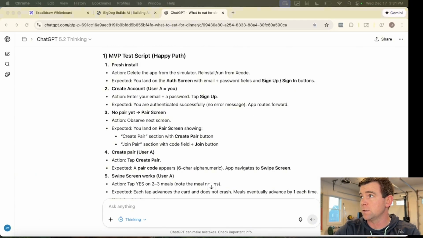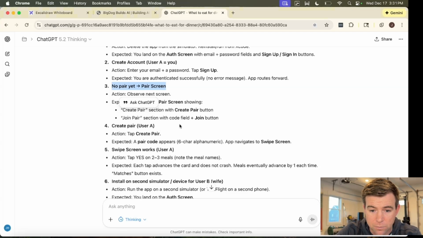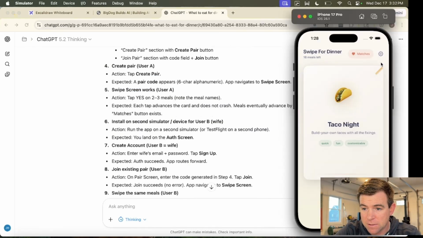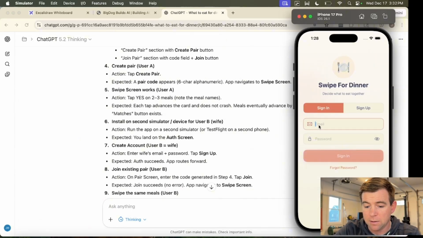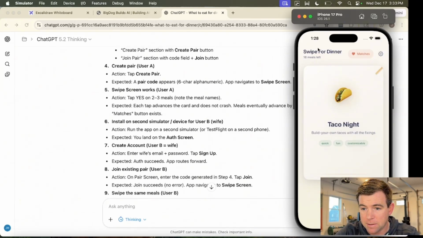I'm going to write notes, and this is what eventually we're going to give to Claude Code. So there is no pair screen, and that means we also don't have the ability to create a pair. I'm signed in as the test user. So taco night, we're going to say yes. Salmon, yes. Pasta, yes. And veggie, we're going to say no. Okay, so that worked, and then we have 14 meals left. I wonder if that stays if we sign out and sign back in as that same user. Okay, it did not keep the memory there, so we're going to mark that down.